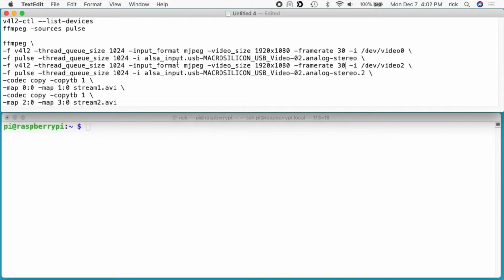There we go. And then for the audio, we have the ALSA input, USB MacroSilicon USB Video, and we have the .2 after the second one. So these are our inputs here. Next we have -codec copy. This is just going to copy the streams into the file.